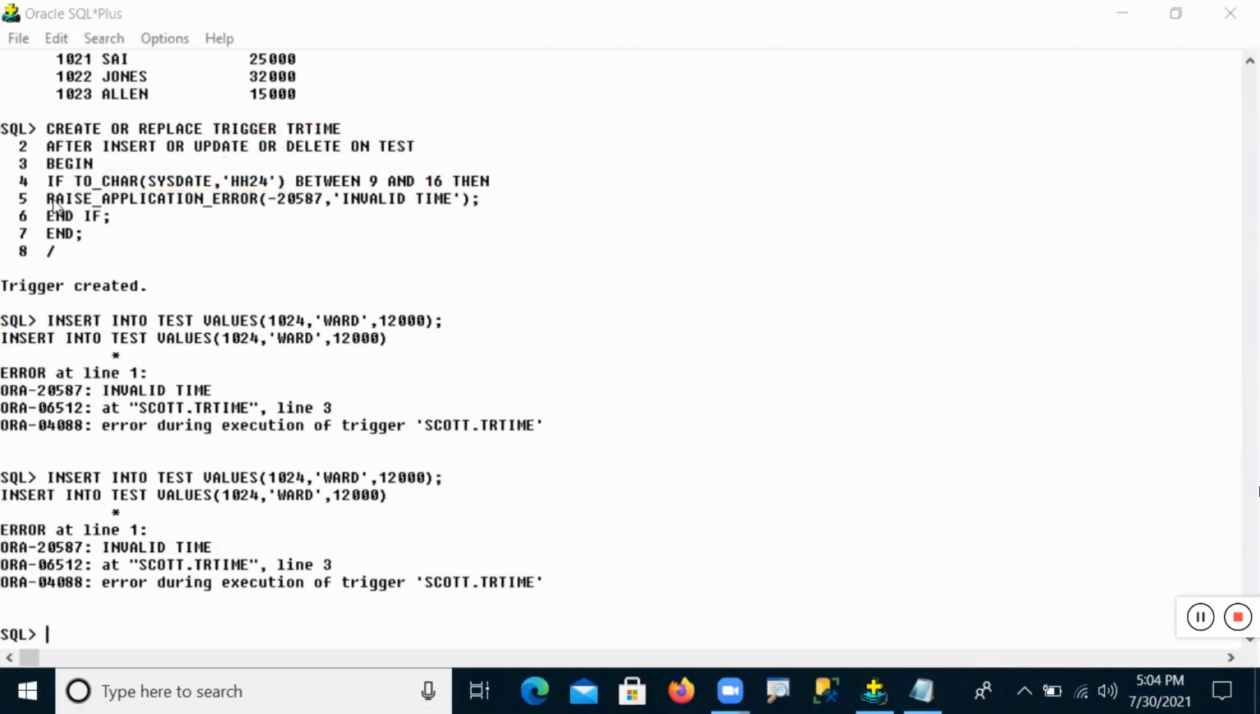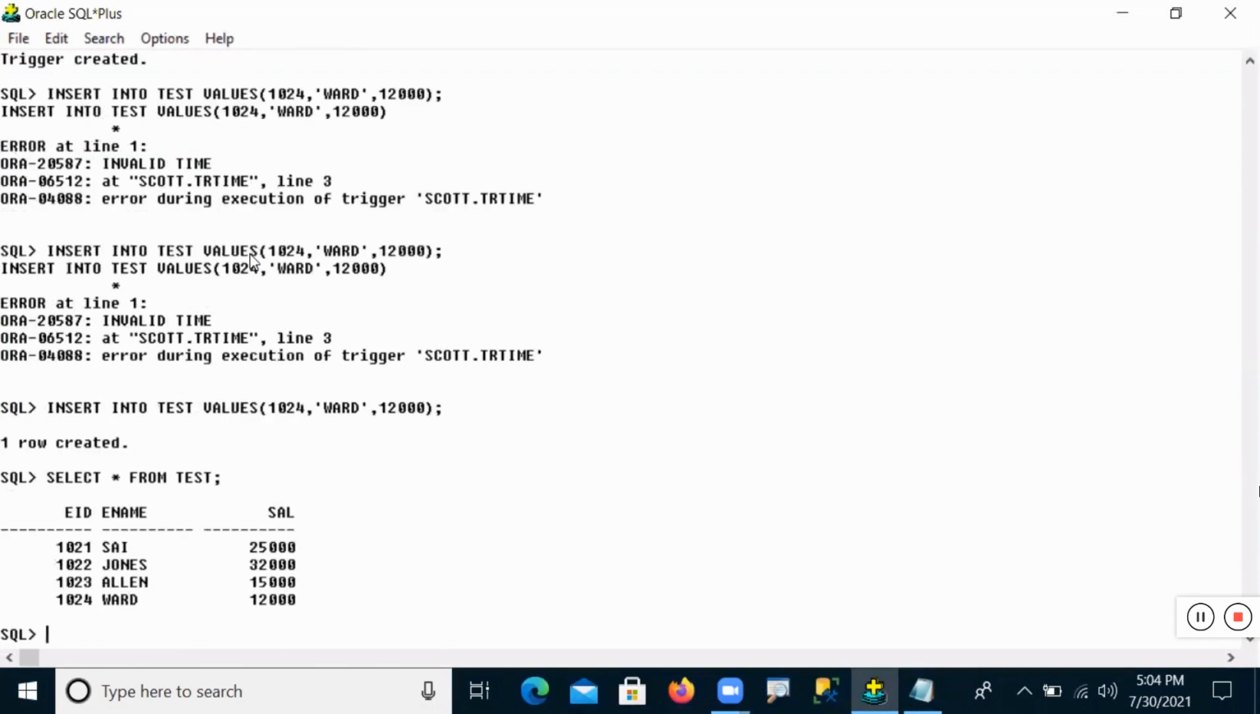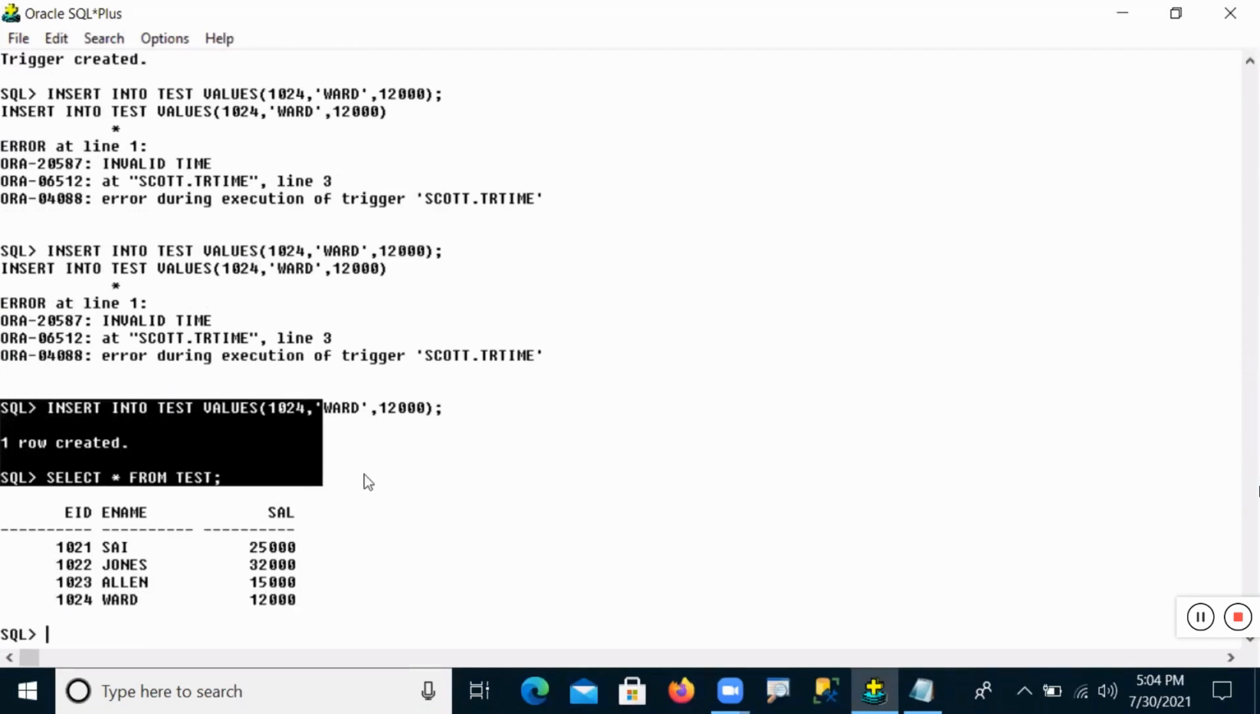False means the raise statement is not executed. Then your operation is successfully allowed and your record is inserted. Select star from table, and now you can see 1024 is successfully inserted. So like this, guys, you can use DML triggers to restrict your DML operations on a particular table, day wise, time wise, and by some logical conditions.